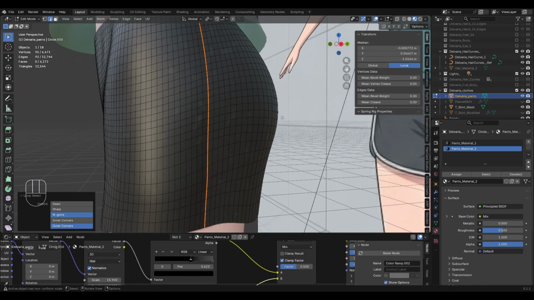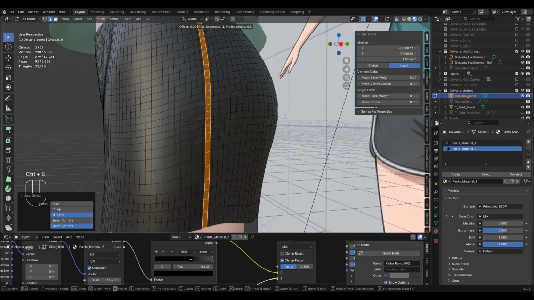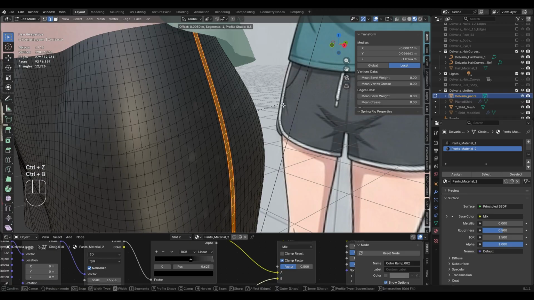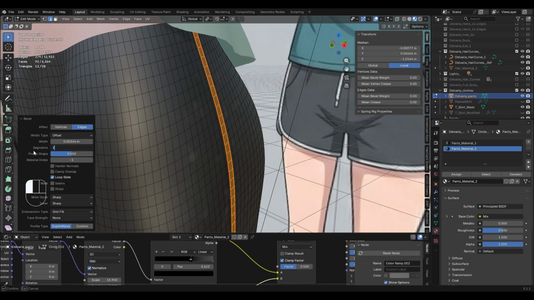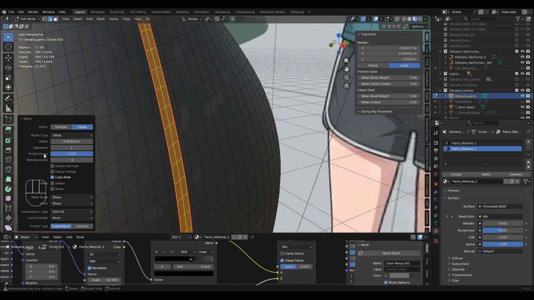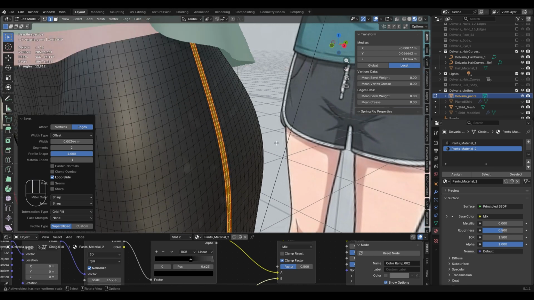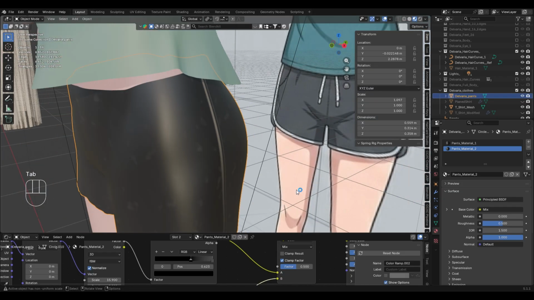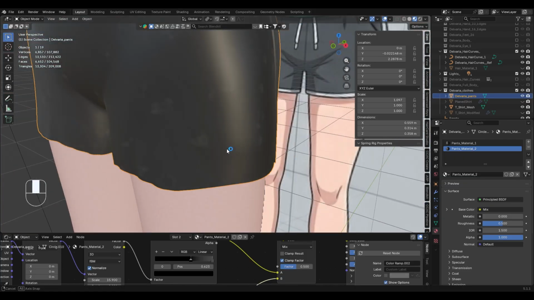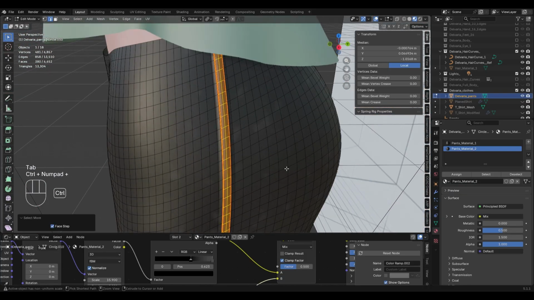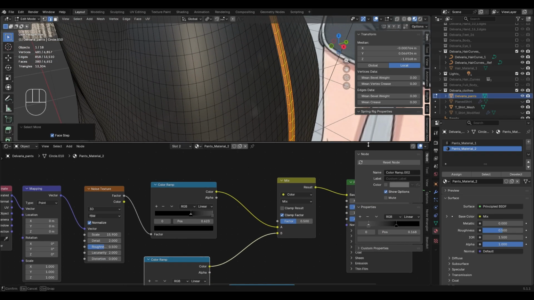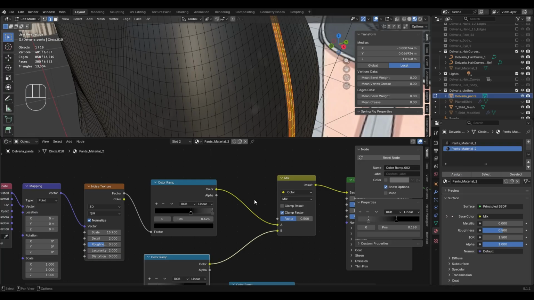Let's go Control B to bevel, and then let's actually do it this much. 2 segments, dial the profile shape to 1, and then let's go extrude along normals, and then extrude it this way. But while everything is selected, go Control plus, and in here change it to 2 and click Assign.